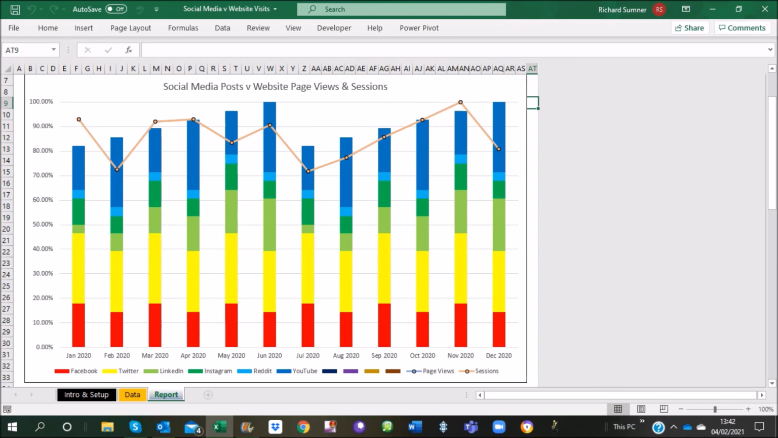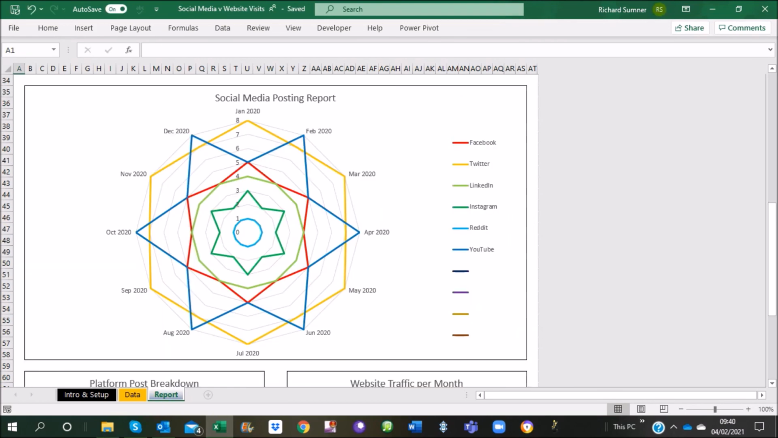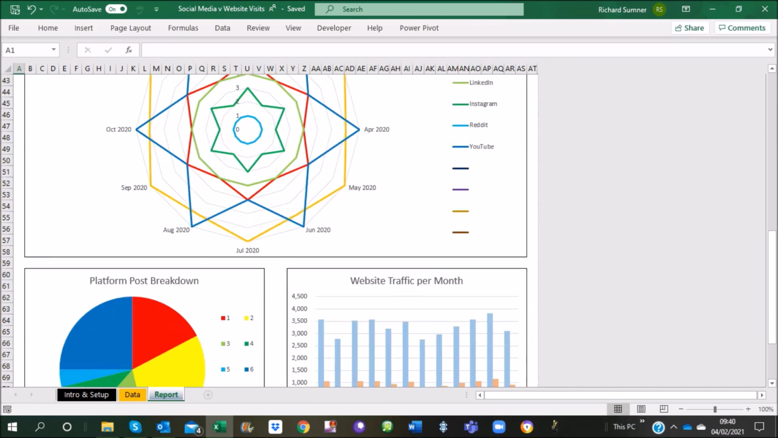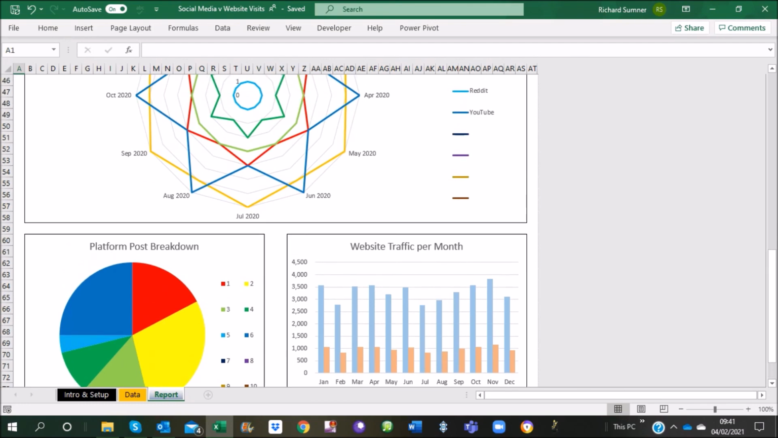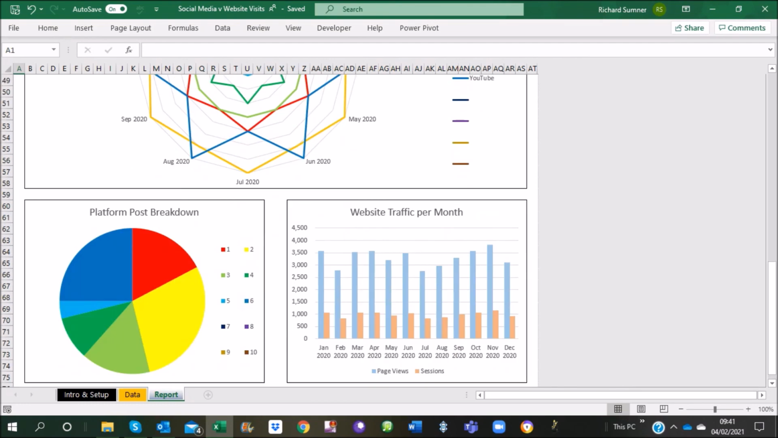Let's just scroll down and see the other graphs now. Depending on how many posts you've posted per month, here are your months around the outside, each in different colors, with the different social media platforms, so you can see what your posting has been like. Here you can see the total number of posts per platform, showing which platforms you've had the most posts in. And then you've got your website traffic at the bottom there, the blue and the pink, the page views and the sessions.